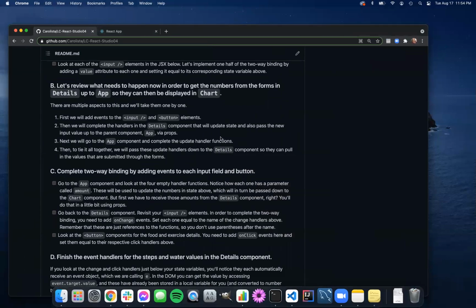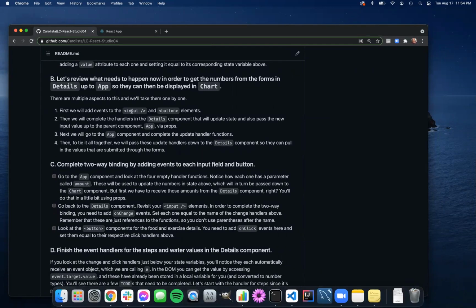So basically, in order to actually get the numbers all the way up to app, we've got several things we have to do. We're going to have to add events to the input and button elements. We're going to have to complete the handlers in the details component that update the state in the details component, but then also pass the new input value up to the parent via props. And then we'll go over to the app component and complete the update handler functions there so that they can receive them and update the state of the values held in the app component that then get passed down. And so that's the last step, to use the update handlers and pass down to make sure it can pull everything up.